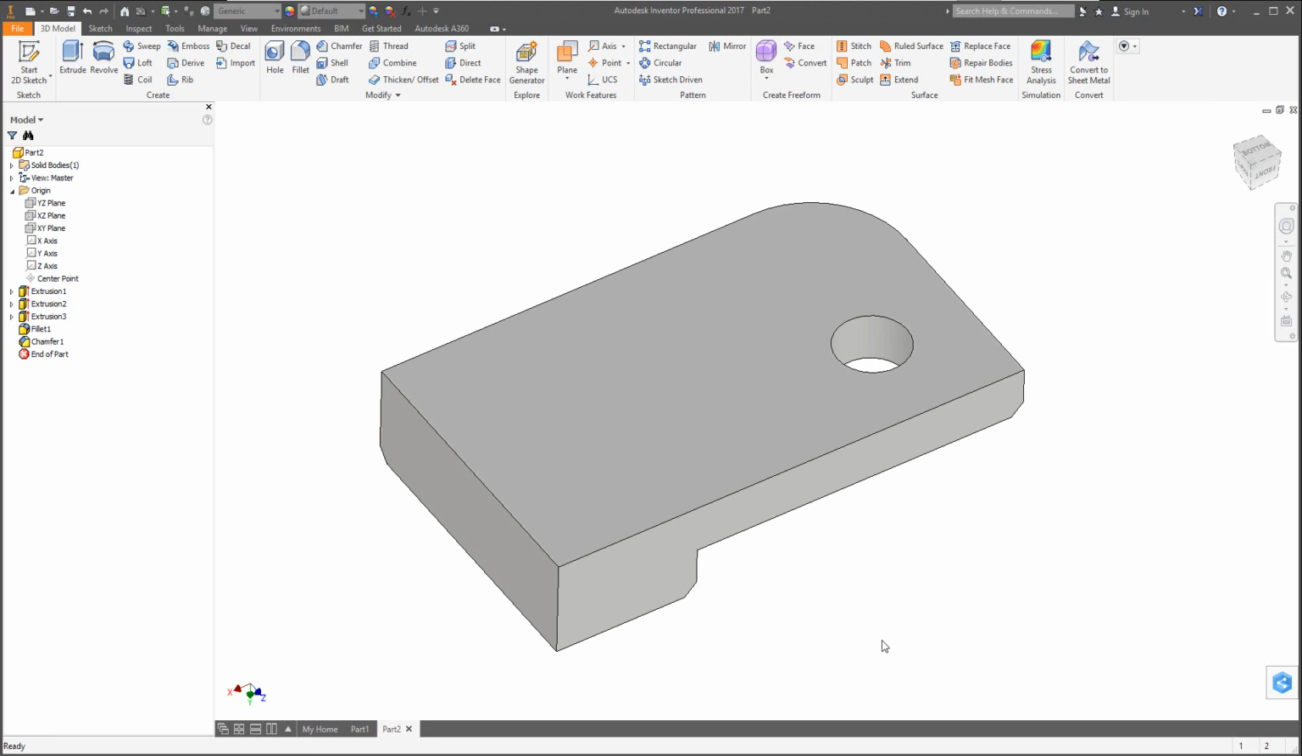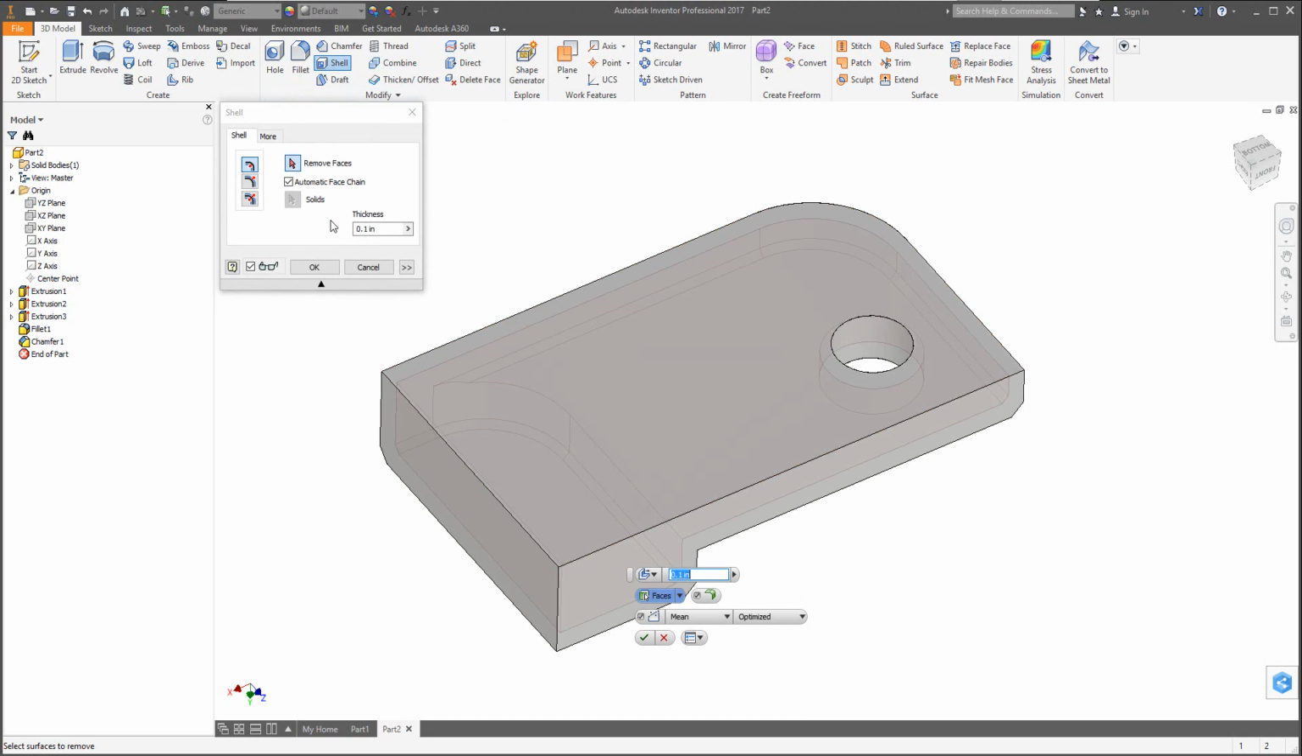Okay. So if you've got it in this position, now what we're going to do is go to the shell command. Click on shell. Shell enables you to hollow it out. And right now you can see a little preview inside there. It's going to hollow everything out inside there. You don't want a shell on top of a shell.